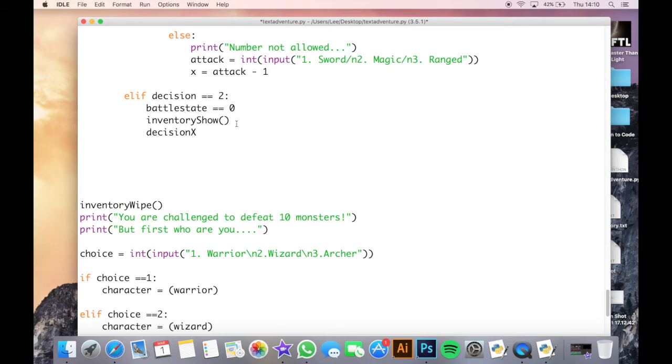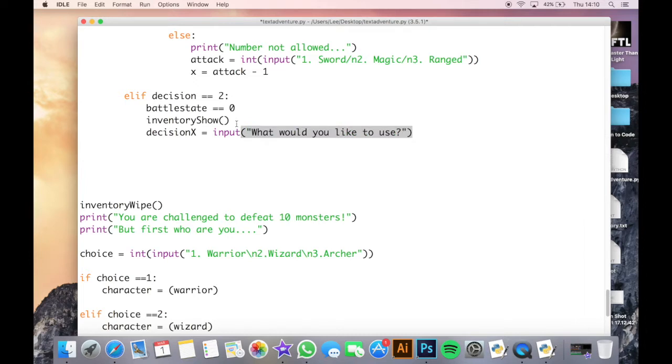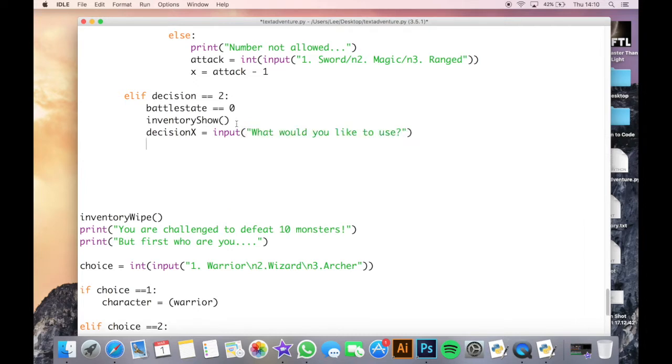So I've got a couple of decision variables already. So I'm going to use decision x equals input. What would you like to use? Now, there are a couple of different ways you could do this. We're going to do this the straightforward way to start. The user will need to type in the item they want to use exactly as it appears in the inventory list, and we will check what they've put in decision X against the item in the inventory, and if both are exactly the same, then it will run the loot subroutine to apply the buff to the character.